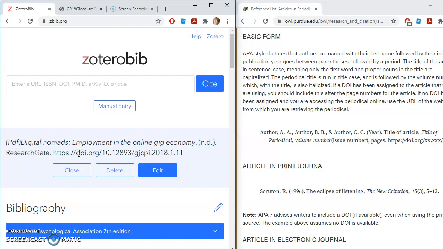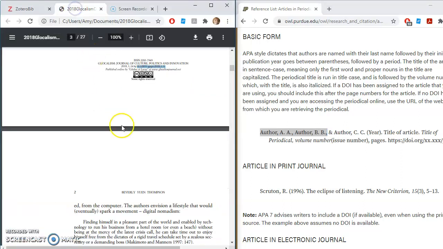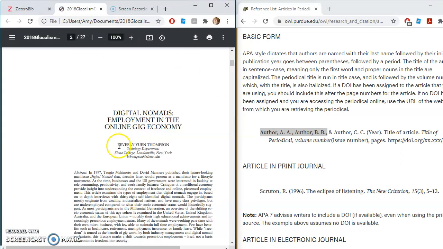So this source I am citing in APA format, and it's a scholarly journal article. I went to Purdue because I know that's a reliable resource, and I looked up what a scholarly journal article is supposed to look like for the citation. And I noticed, for example, that it's supposed to start with the author, and this one doesn't. If my source has an author and it doesn't have the author in the citation, that's an error. So I can look here and see that it does have an author, Beverly UN Thompson.